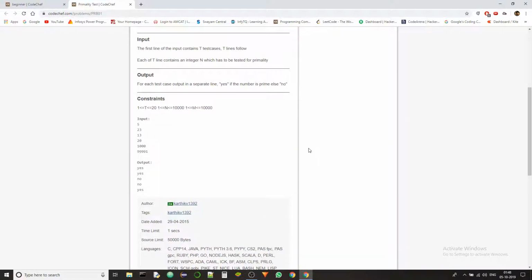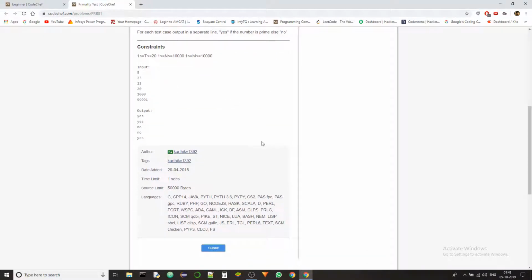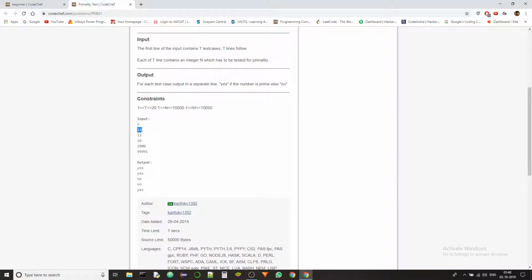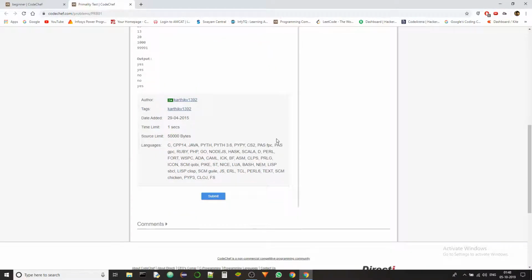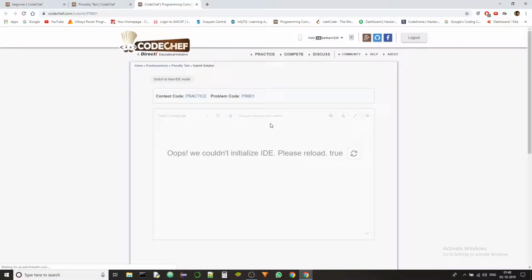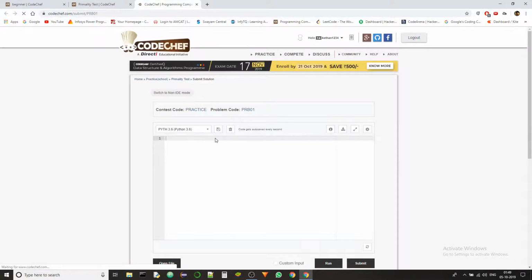Help Bob accomplish this task by writing a computer program which will calculate whether the number is prime or not. So guys, this is very simple. We get test cases, and then in each test case we get a number, and we have to check if the number is prime or not, right? If it is a prime, we print yes, otherwise print no. So yeah, that's very simple. I'll just write the code. This shouldn't be tough to follow.